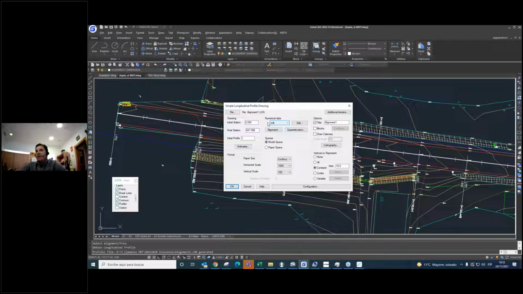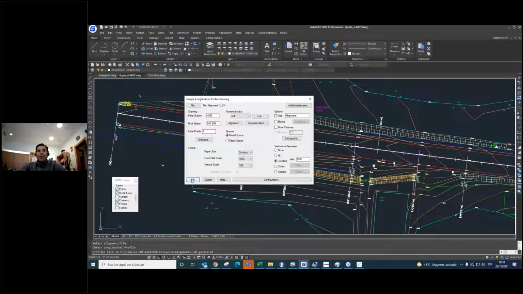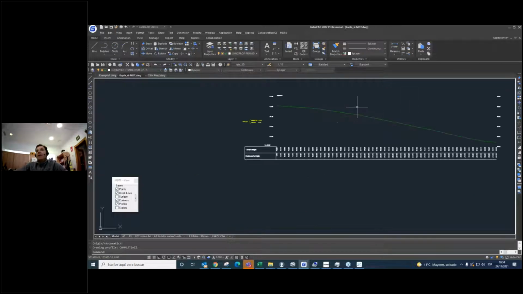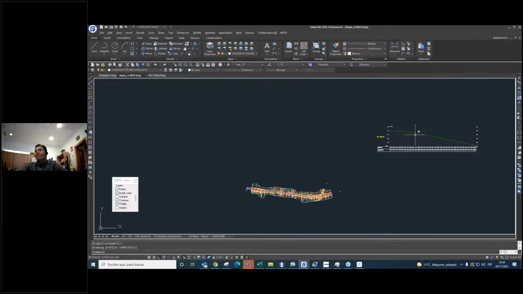I'm going to use this configuration of the numerical data. I'm going to set the format here, how to exaggerate the elevation relative to the horizontal alignment. Okay, I'm going to create the profile. Here is our profile.